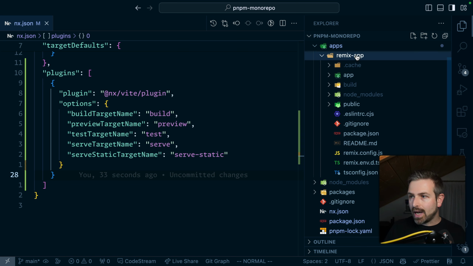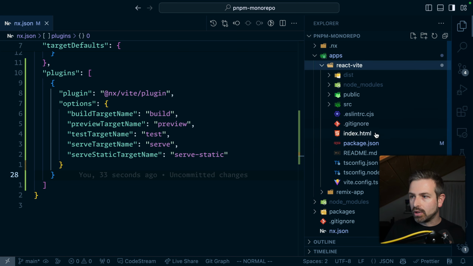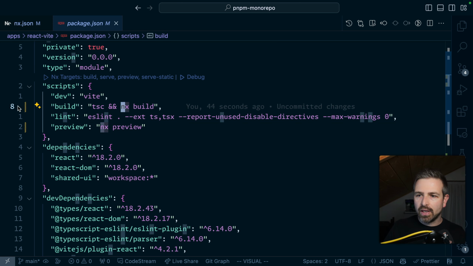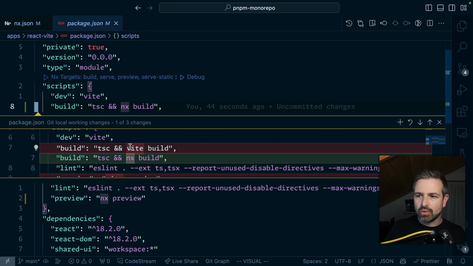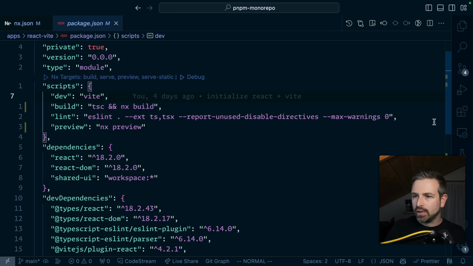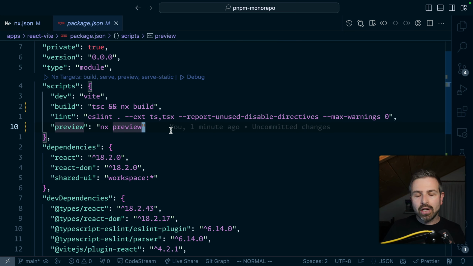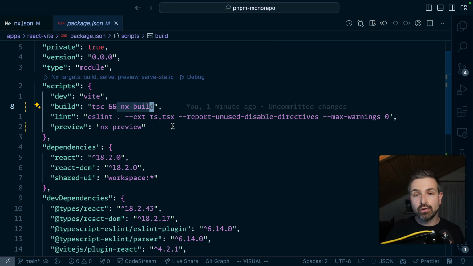Now, if we go back up to our React Vite project up here, we also see that NX replaced some of the scripts in the package JSON. So rather than running Vite build, it now runs NX build. And further down here, there are also some other changes where it runs NX preview rather than the Vite preview. Now you can opt out of that, but it allows you to potentially run the npm scripts while still benefiting from the caching, because now you run through the NX build approach, which has caching enabled.